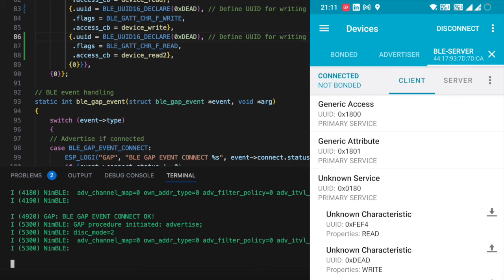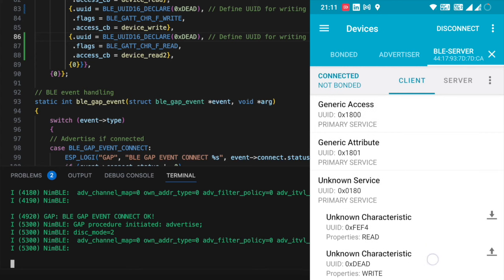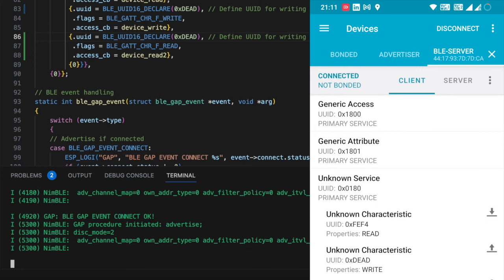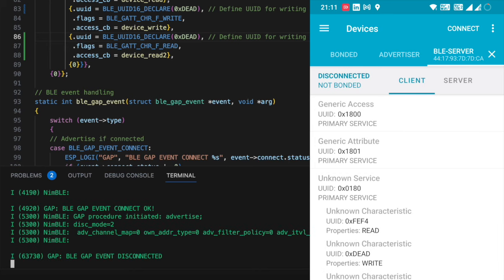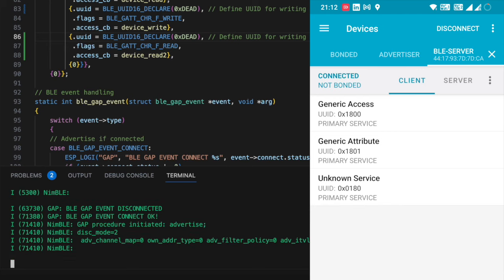Now you can see the ESP is connected to the smartphone, or let's say to the application. You can see over here it is showing disconnect. Now let me disconnect it. Now you can see BLE GAP event disconnected, so in this way it is getting disconnected. Now let me try to connect it again. Now you can see it is connected successfully. BLE GAP event connect, okay? And also the discoverable mode is 2. Similarly, if I disconnect it, it will get disconnected. If I connect it again, it will get connected again. So you can repeat the same thing multiple times.